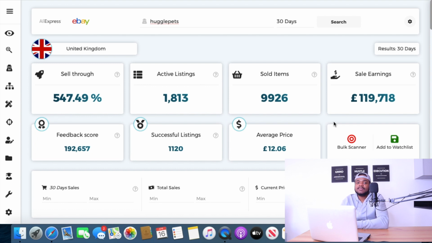So for example, if you're only doing £10,000 a month in sales, because this company is able to do £119,000 in sales in 30 days, I'm sure that it's going to want to push you to do 20,000, maybe 50,000, because this shows the potential of what your business can do. So these are the key things that I would do when it came to using Terapeak in 2016.